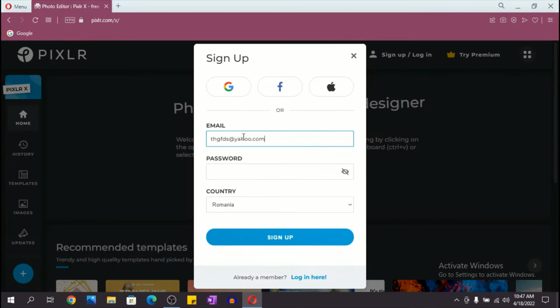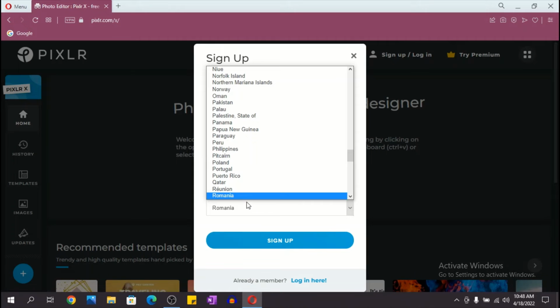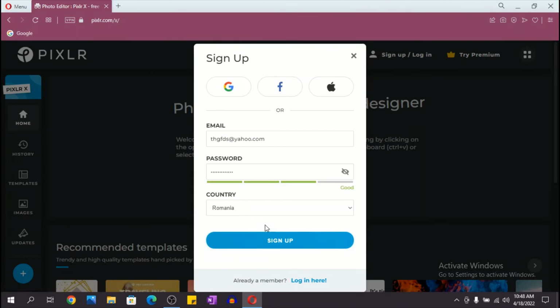Good, now that you filled in your email, you want to make sure you create a password. As you can see, my password is so-so, which means it's kind of decent, but not really. So I'm gonna add another character, and now it's good. Now you want to select your country. Mine is good, and click sign up.